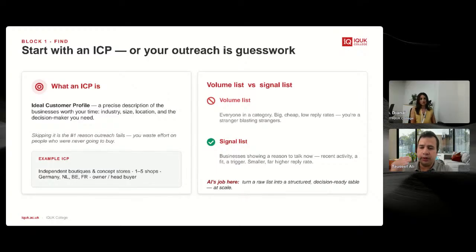So you can say, okay, I want to look for stores in Belgium, and then you can define the store size. Are they really small ones or medium size? And then you can also define, do you want to reach the owners or the managers? A lot of these things you can do from Google Maps. You can look for these shops and these retailers. There are many sources of finding leads, and we will discuss some of them.